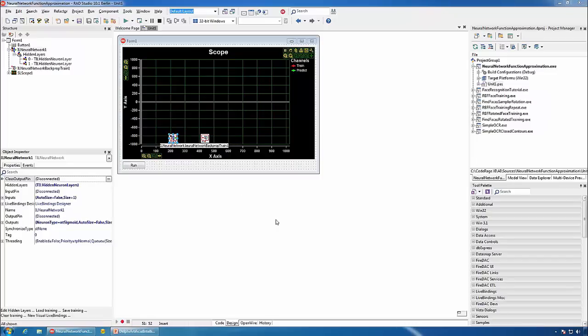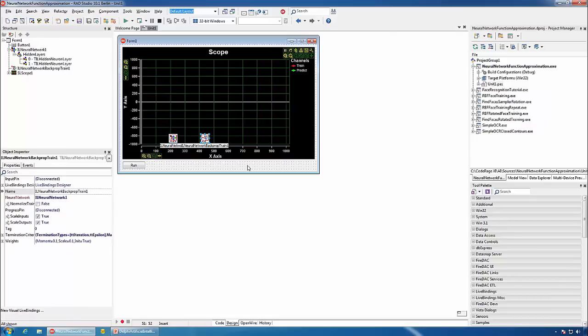For this, we will use the IL neural network from IntelligenceLab. The neural network can be trained in different ways. We will use a backpropagation training method. So we'll drop the neural network component and the training component. For the training component, we'll specify the neural network component to be trained, and we'll specify the termination criteria when the training should be considered complete.